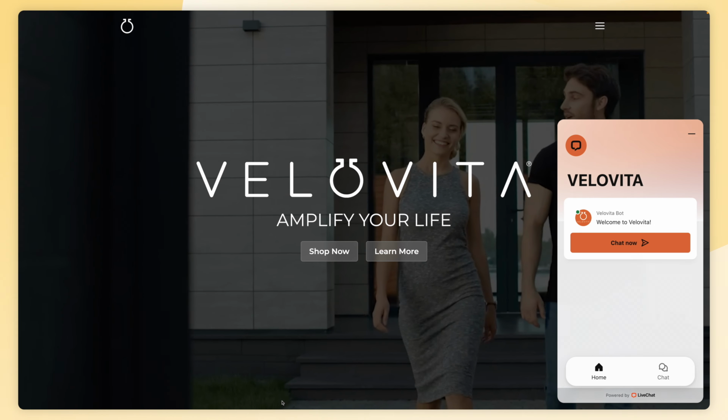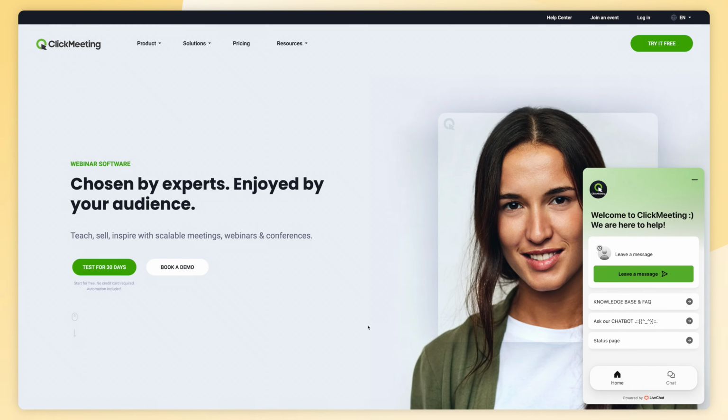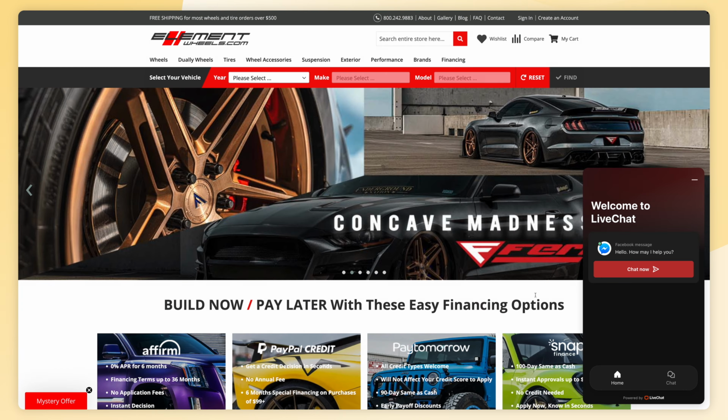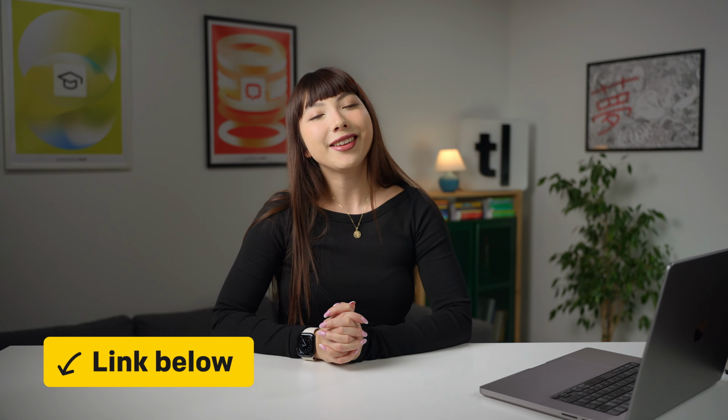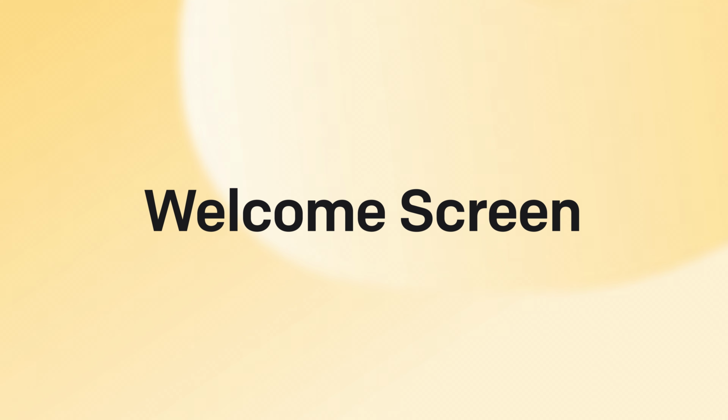Take your time customizing the chat widget so it feels right at home on your site. It's your customer's main way to chat with you, so make it welcoming. Explore the LiveChat app for more in-depth options like mobile settings and extra tweaks. Now, I also have a step-by-step video on customizing your chat widget, so you can find the link in the description. Now let me show you how to leverage the welcome screen.